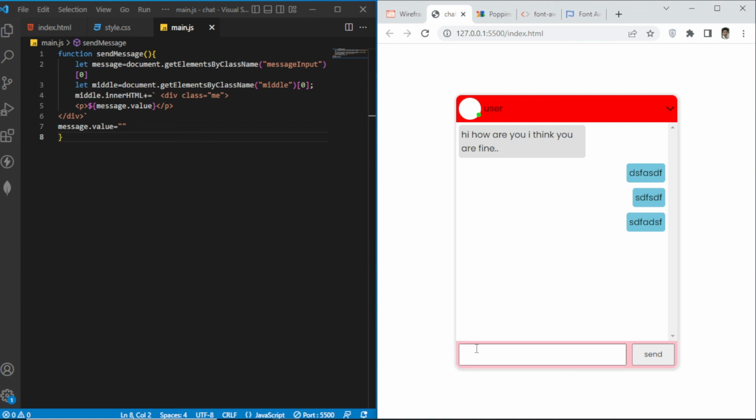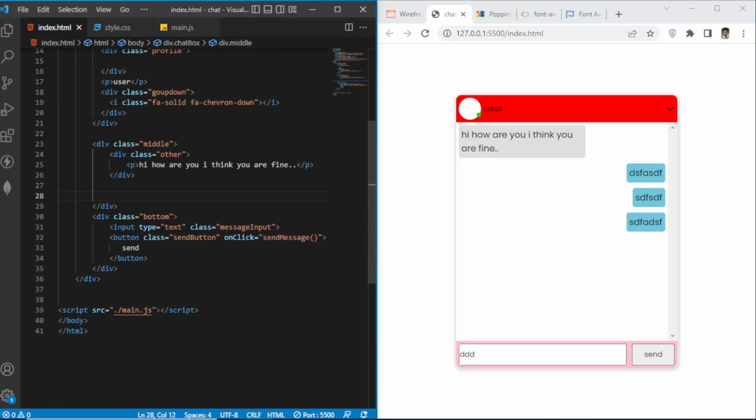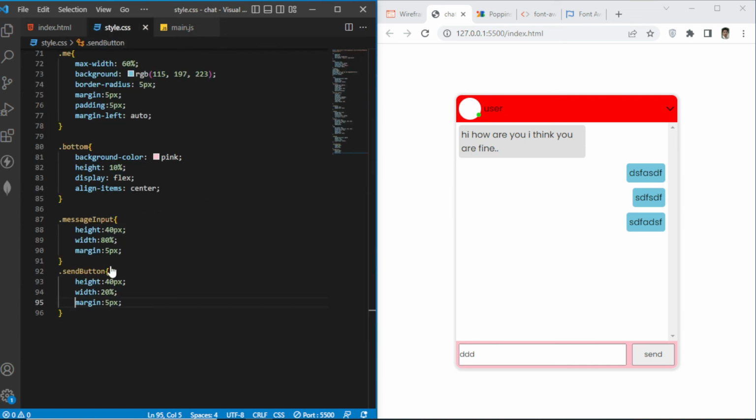We can also add a placeholder, and you can see there is no padding on the left, so I will also add padding everywhere. Padding on the input message will be 5 pixels. Now you will see some padding on the left side, right side, top and bottom.